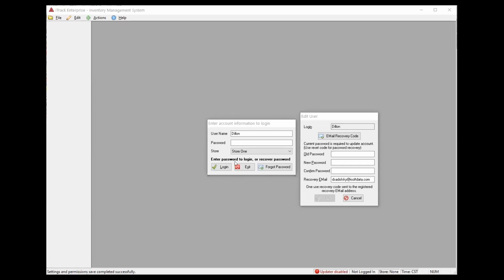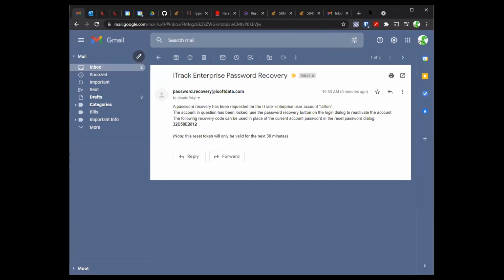All right, so as you can see here, I got this email from password.recovery@isoftdata.com, and it has instructions saying that the user account Dylan began a recovery process, and it gives me a special code. These codes are random, and as it says in here, it'll only be valid for 30 minutes, and it's only useful once. And this is sent to the recovery email, which presumably they have good security on. And so no one should be able to use that to access another person's account.